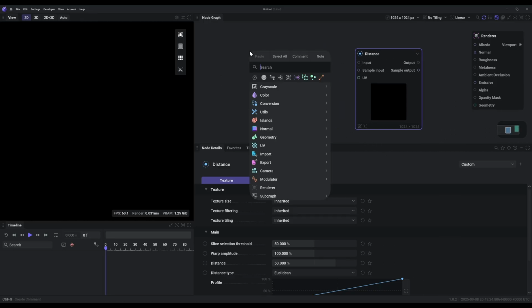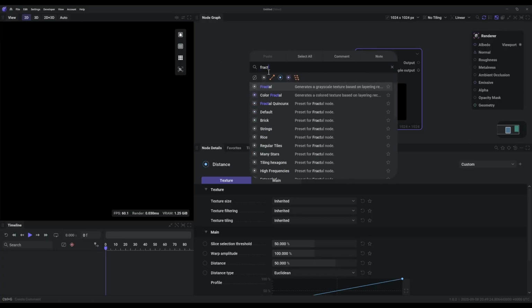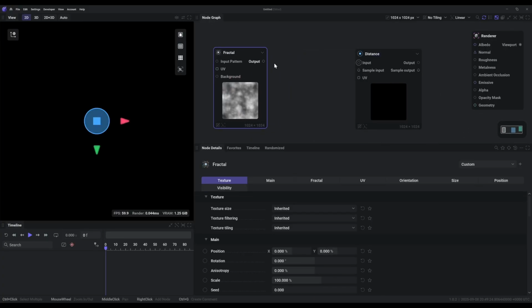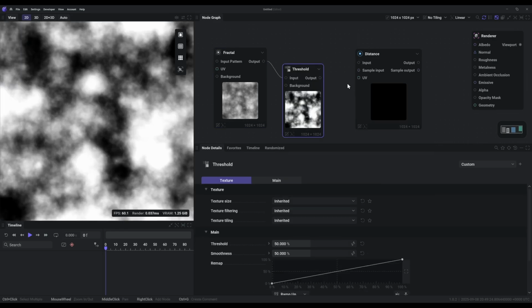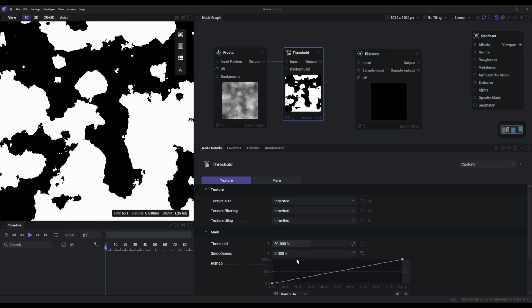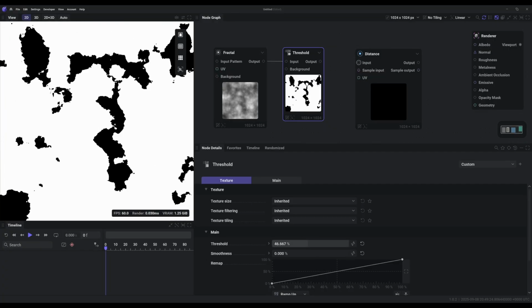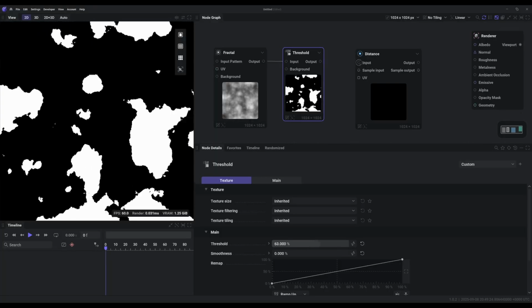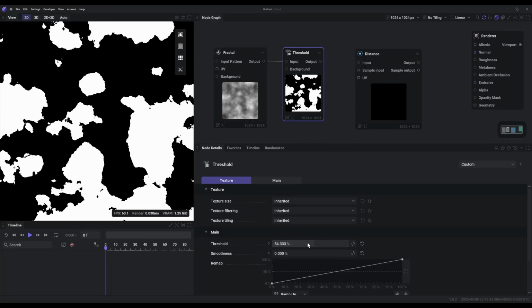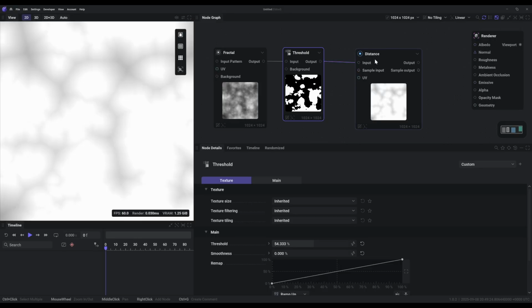And for that we will start with fractal noise. Here, fractal noise that I will threshold. And the threshold, I want something very sharp, so I will reduce the smoothness to 0. And so with the threshold you can define where you want to cut, basically what is white and what is black.